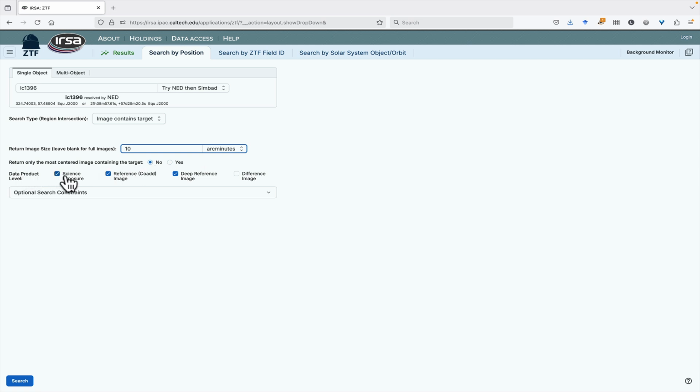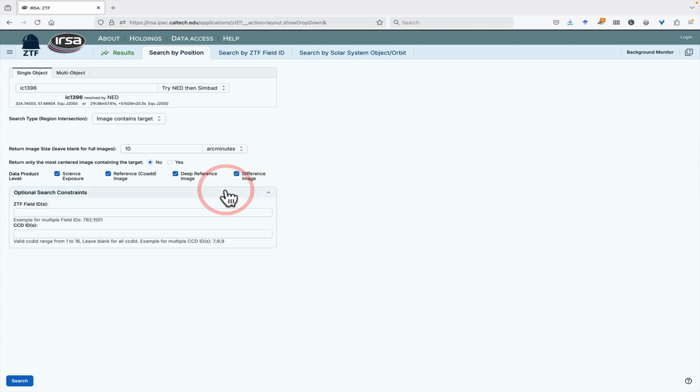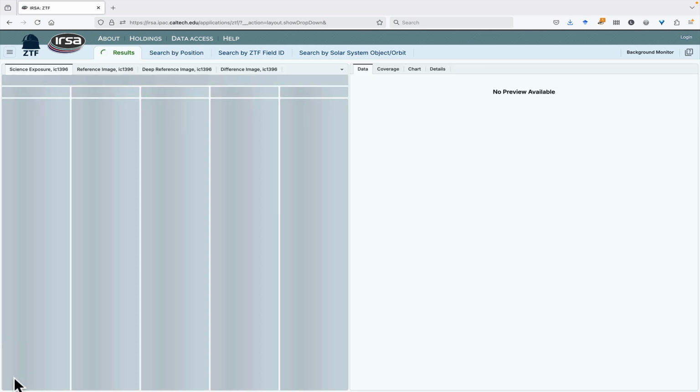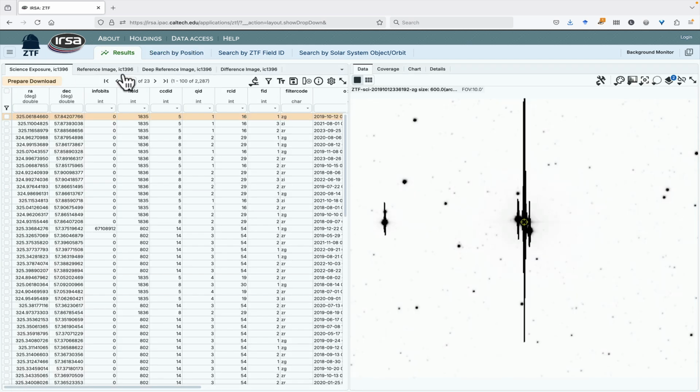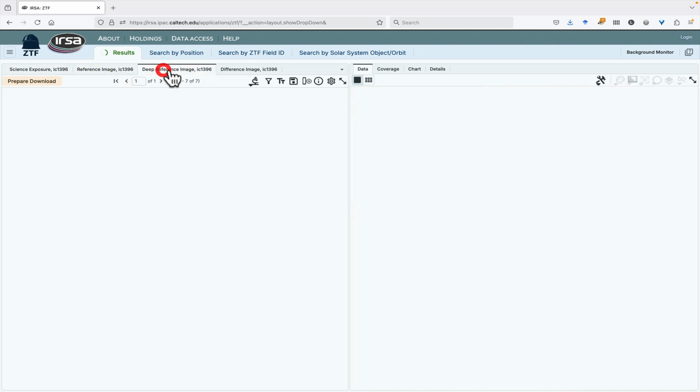In general, you probably want to set return only the most centered image containing the target to no. You can ask it for the science exposures, the reference coadd image, the deep reference image, and/or the difference image. You can impose additional search constraints if you'd like. Search. Here are the 4 tabs we asked for.